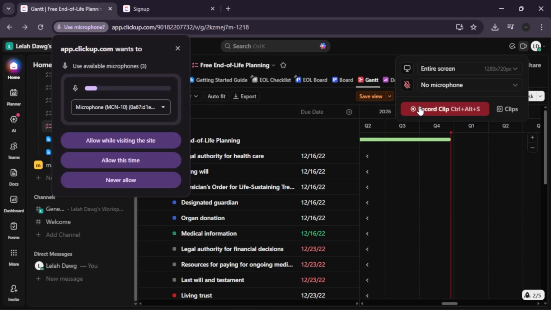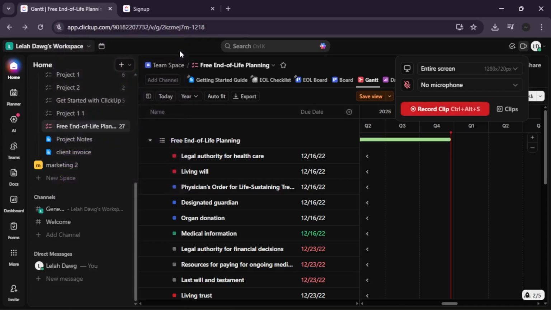As soon as the recording ends, your clip will automatically open in a new browser tab for you to review. From here, you have several distribution options. You can download the video directly to your device for archival purposes, or copy link to generate a shareable URL for external clients.